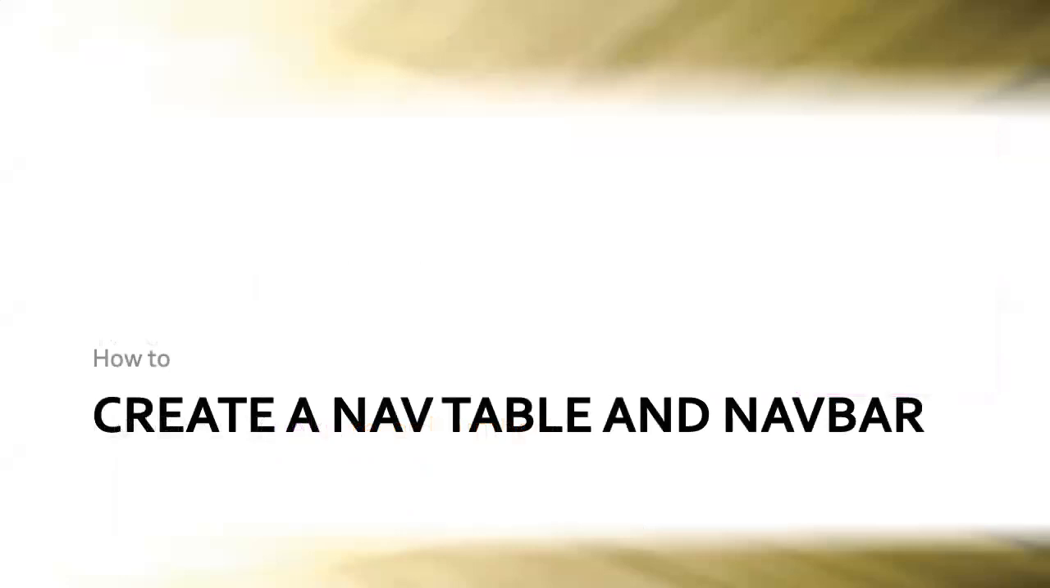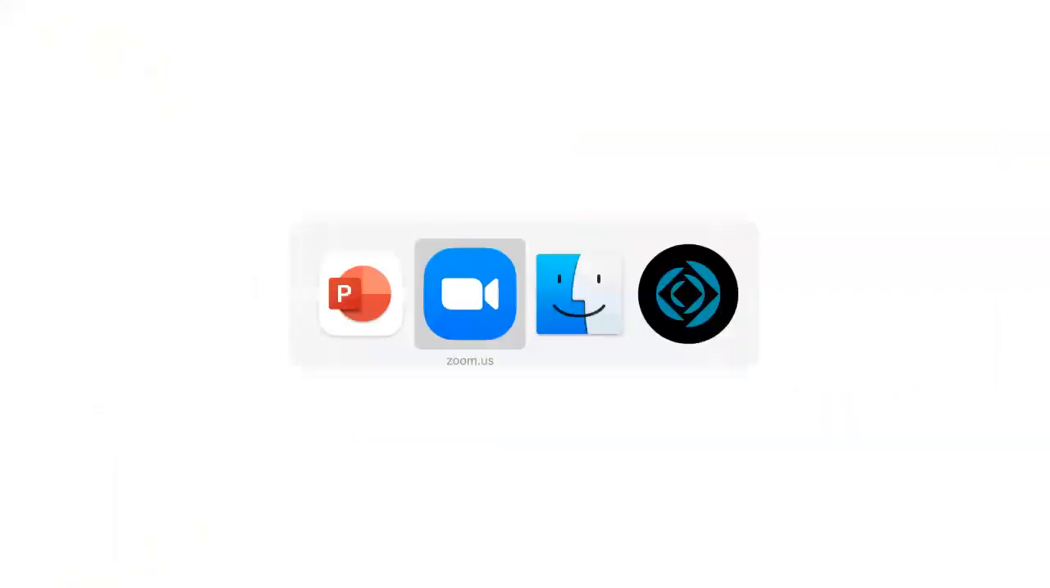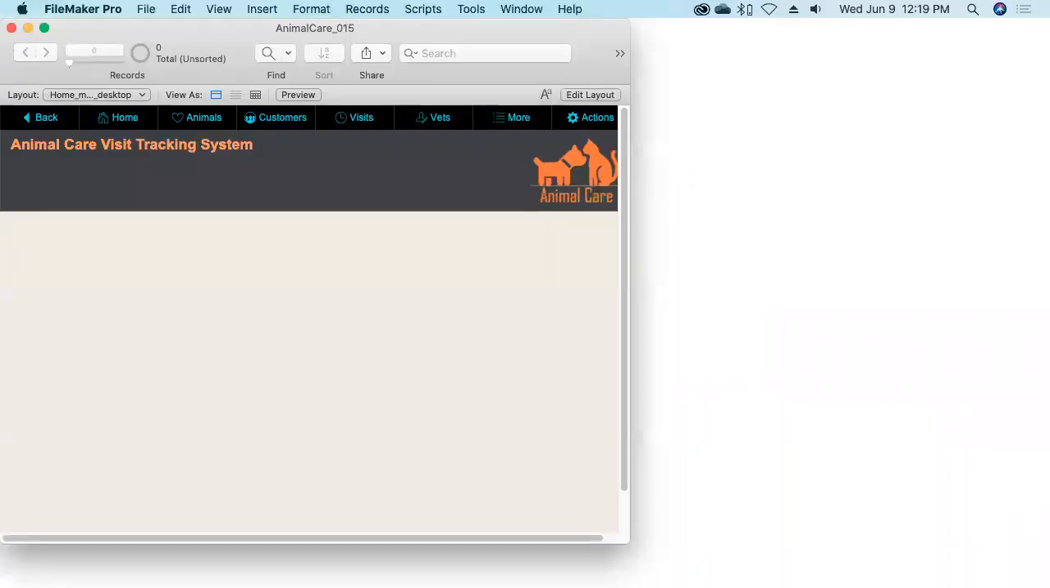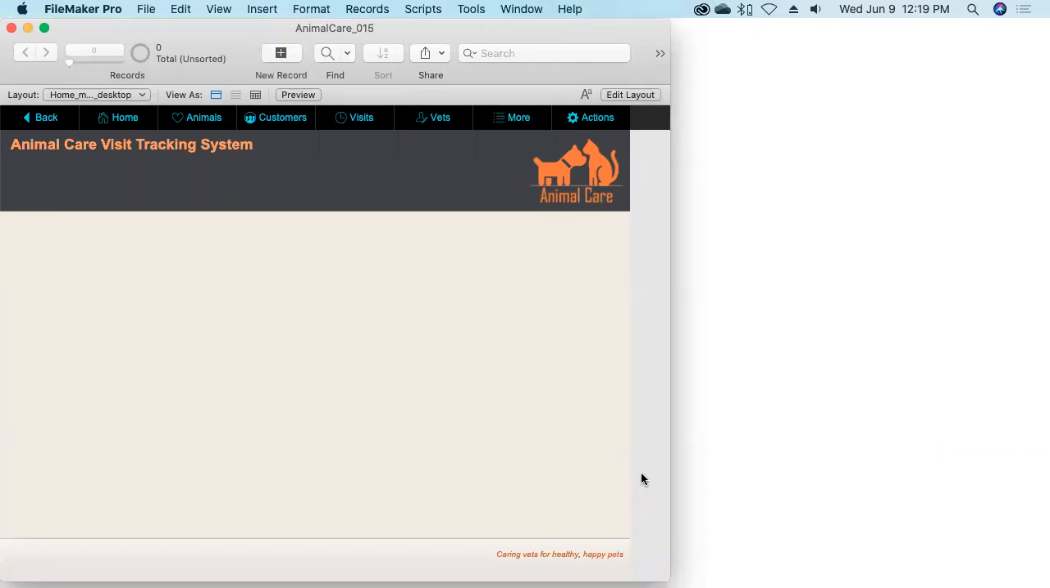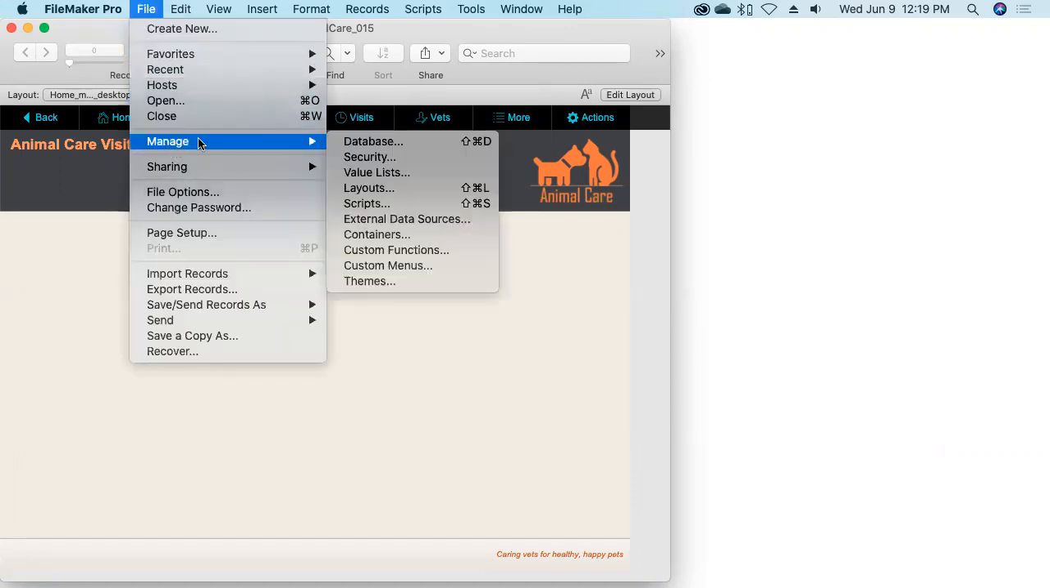All right, so here's how we're going to do it. I'm going to jump over into FileMaker. We're continuing to use our animal care database that we've been building all along throughout these sessions. And the first thing I'm going to do is create a new table. File, Manage, Database.